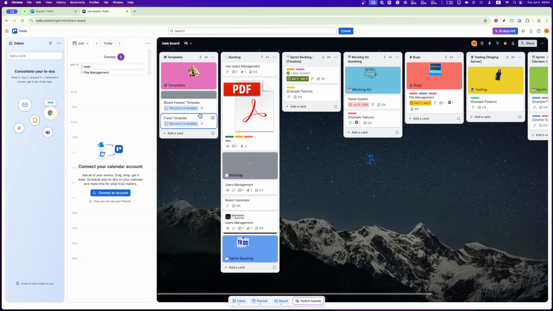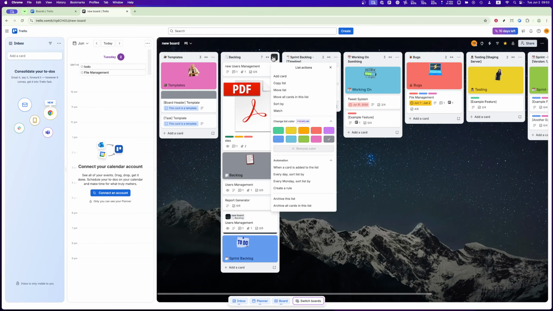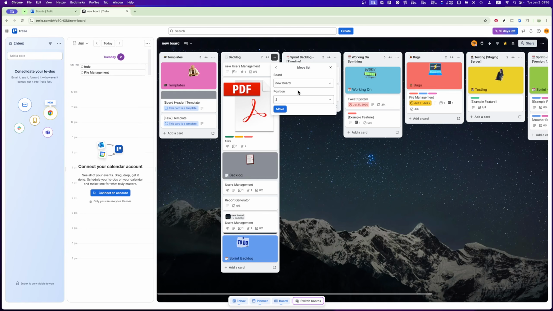At the top right corner of your chosen list, you'll notice 3 small dots. These dots open the List Actions menu. Click on them, and then from the drop-down menu, select the option Move List. A small window will appear where you'll set the destination for your list.